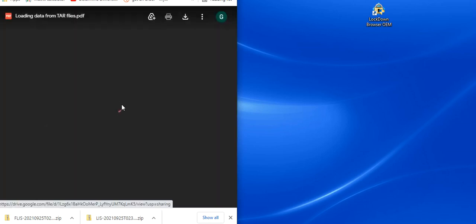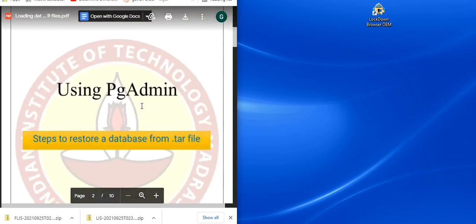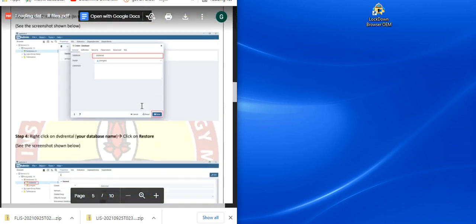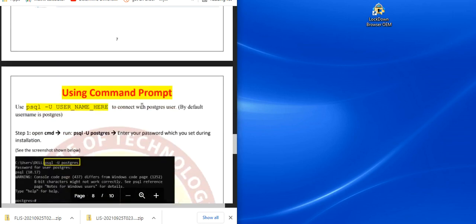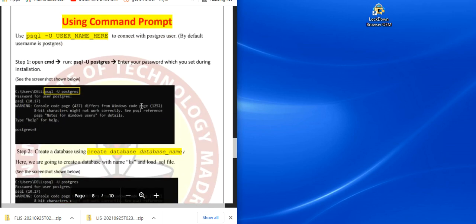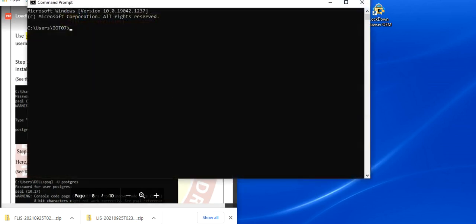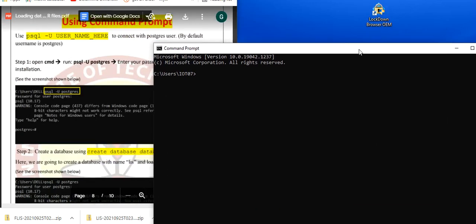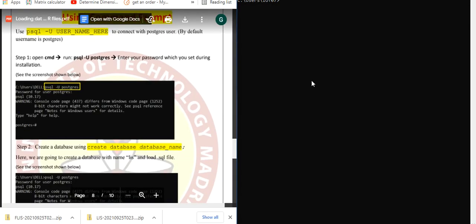Here they have clearly mentioned the instructions, but for beginners to understand easily, I'm giving you a visual guide on how and what we have to do exactly. I'll just show you the second and third method because these are pretty easy. Anyone could practically do it. It says that we have to open a command prompt, right? So I have opened this command prompt.